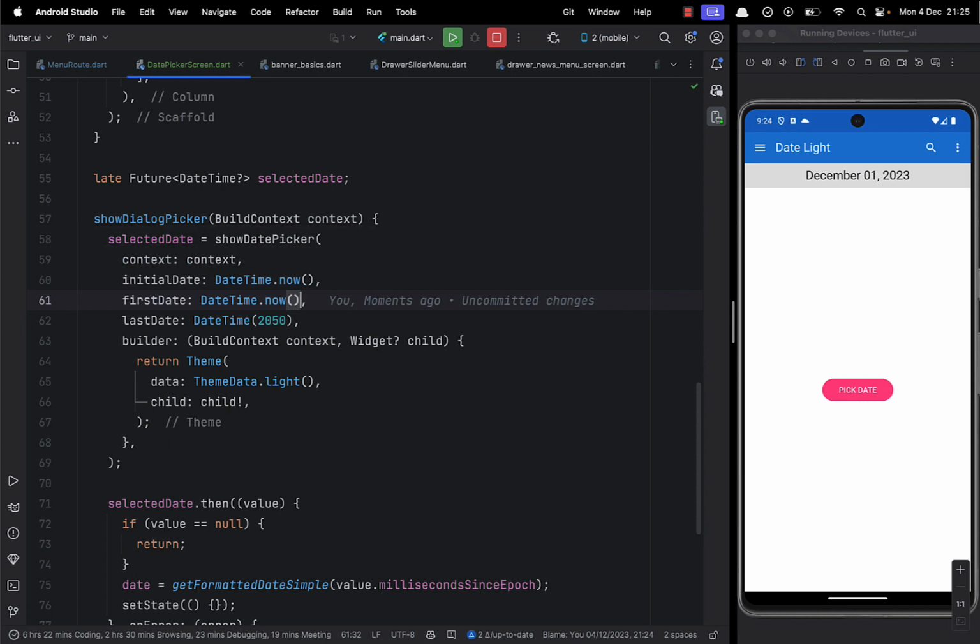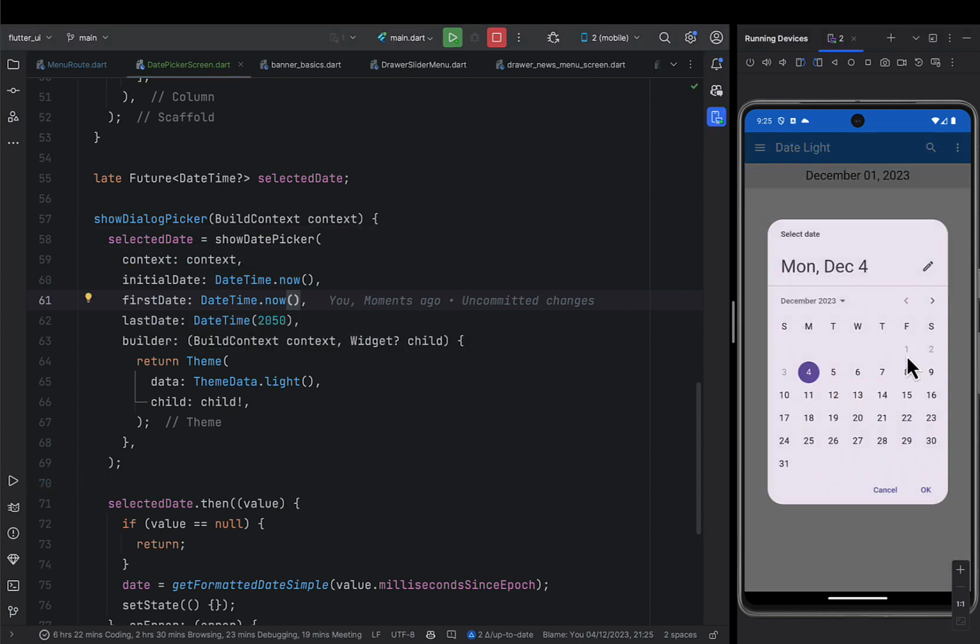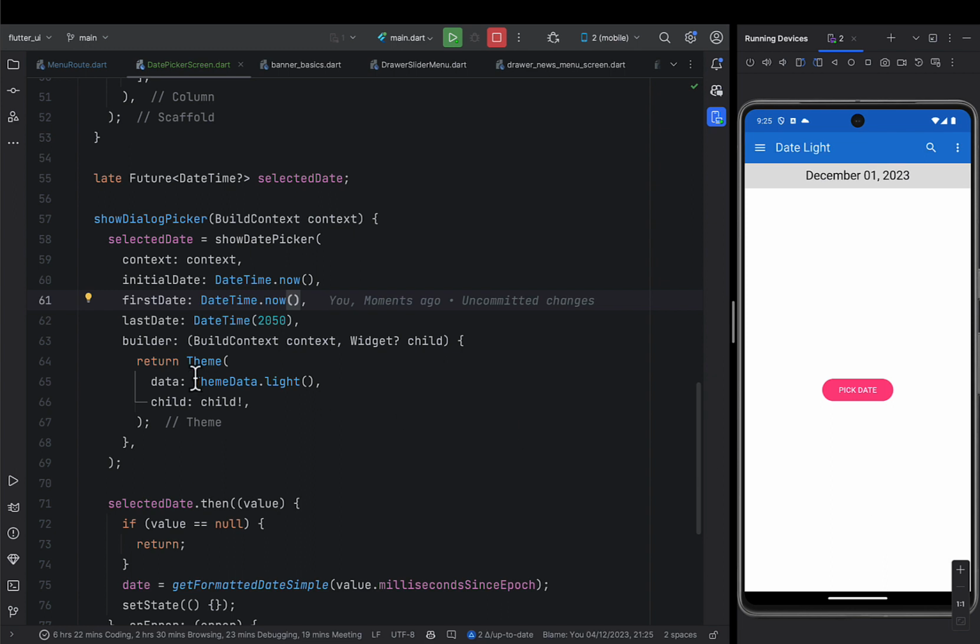So by doing like that, it will not allow someone to pick a date before today. Can you see? I cannot pick the third, I cannot pick the first. Even if I go back, I cannot go back. You get it? So that is how you can do it.